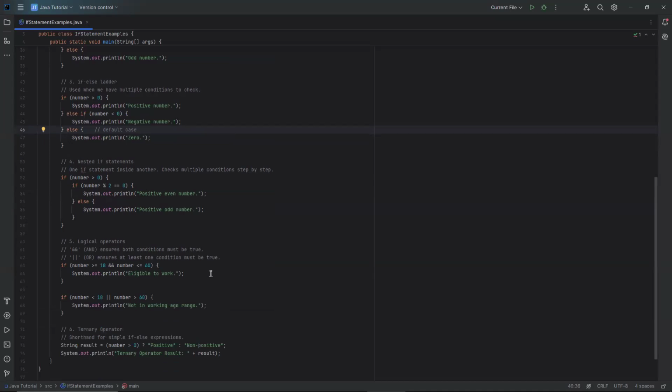Next, we're going to talk about logical operators. This is for if our condition, we need to check to see if two things or at least one thing is true. So and, instead of writing the word and, it's 2 ampersands. And then or is represented by 2 vertical bars.